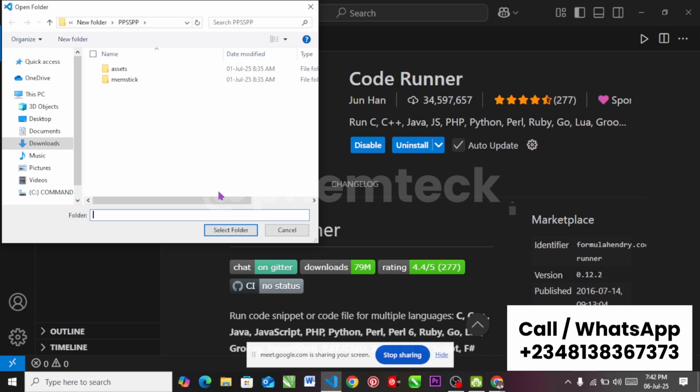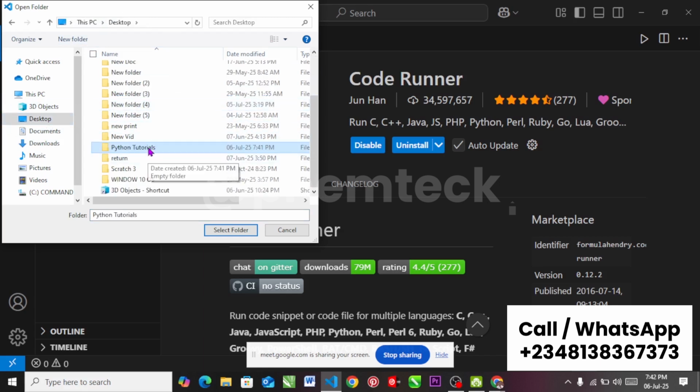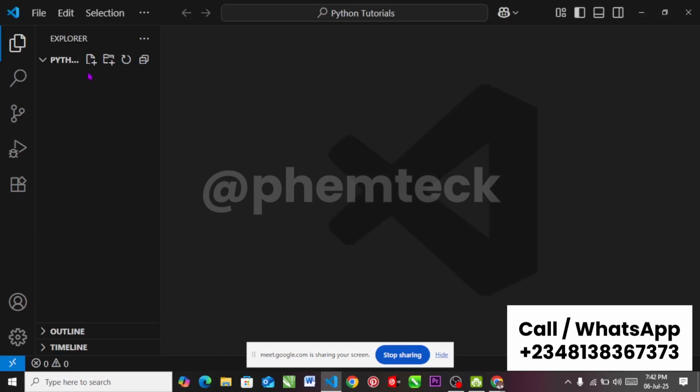Then, click Select Folder. The folder we created is on the desktop and it's titled Python Tutorial. This is the folder. Python Tutorial, yes. Then you select the folder from here. The folder now will be open here. Fine. Now, the folder is open.